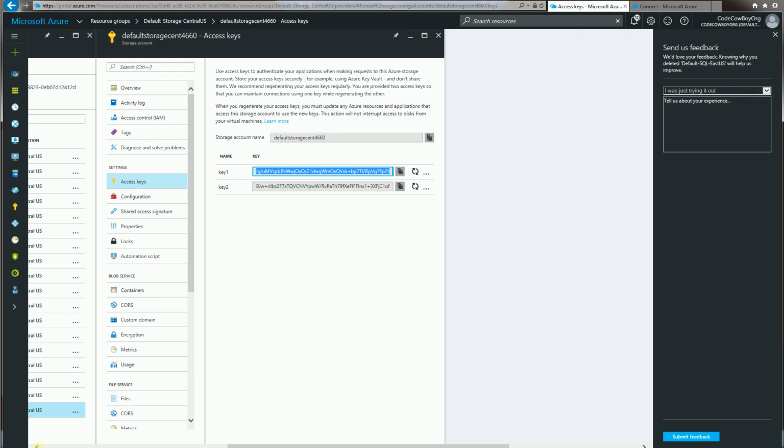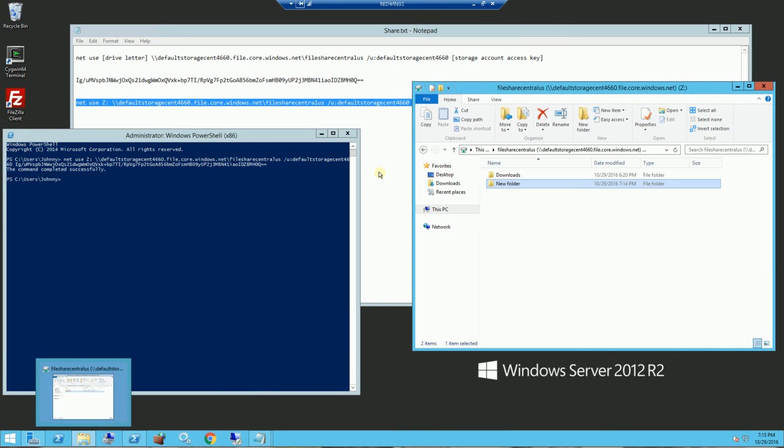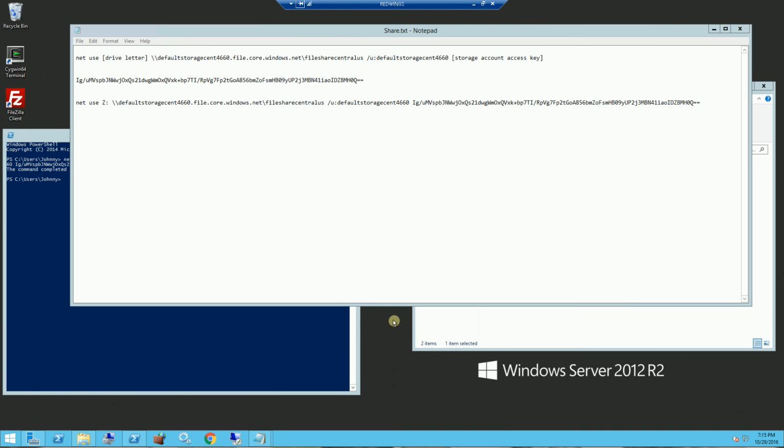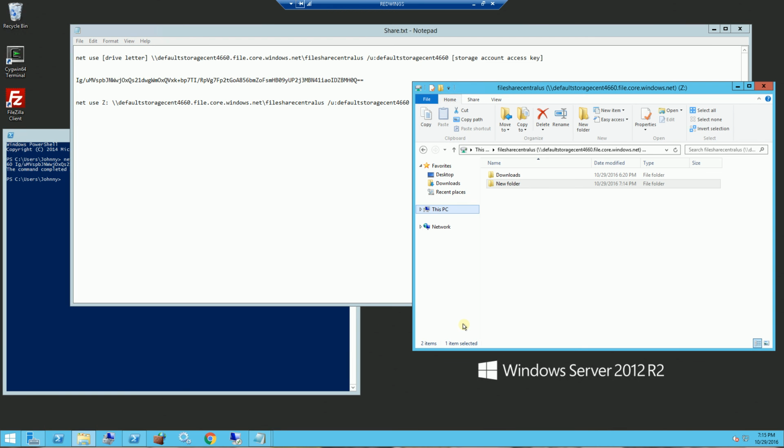But that's really it. That is how you would create a network file share without needing to create a VM. And again, this attaches also to Linux, and it does use the SMB 3.0 network file sharing protocol, so it's very compatible with everything else.